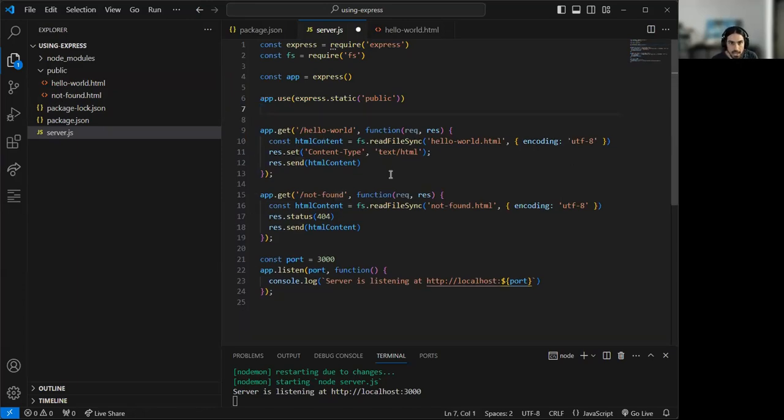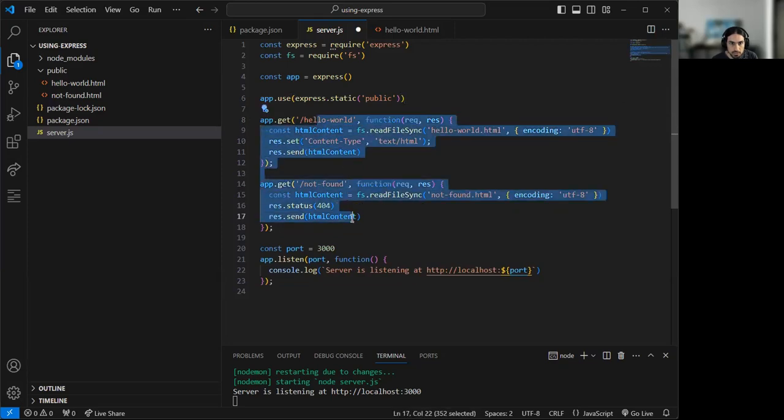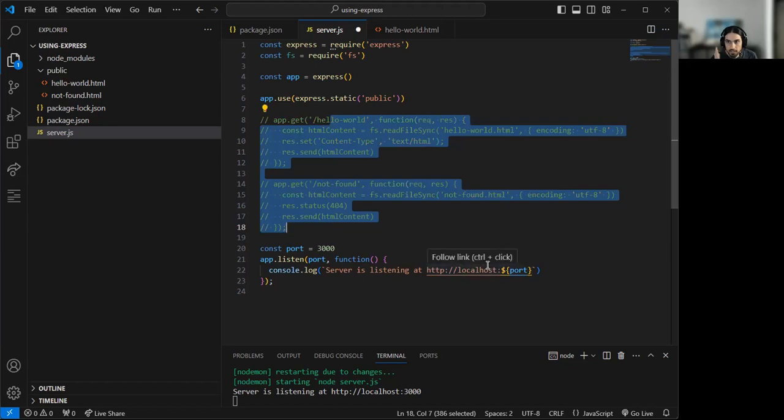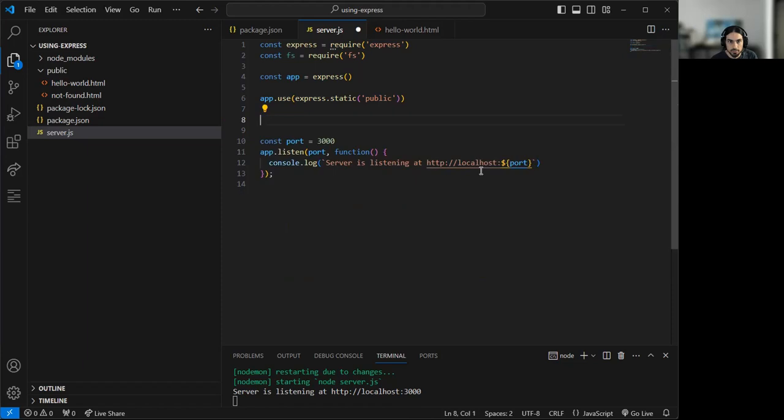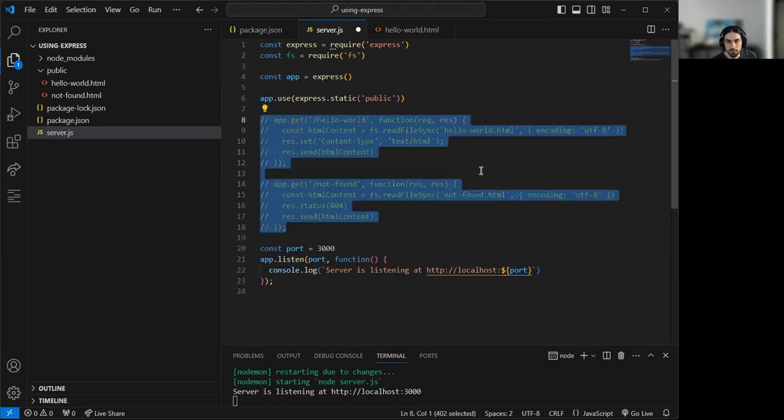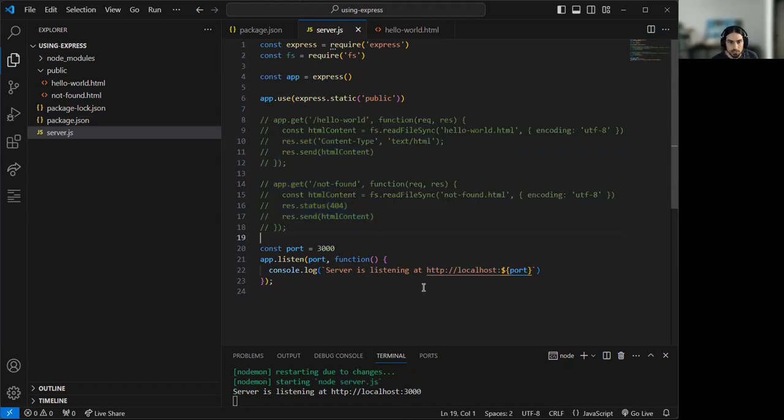Okay, so with that, we don't need to do this anymore. You can either remove it, or I'm going to comment it out. When I comment the code, it's not executed. I can just remove it, or I can leave it there for reference for you. But this is not executed at all. So let's try it out in the browser.